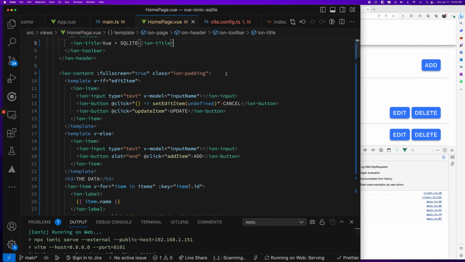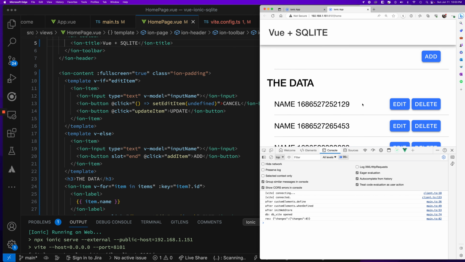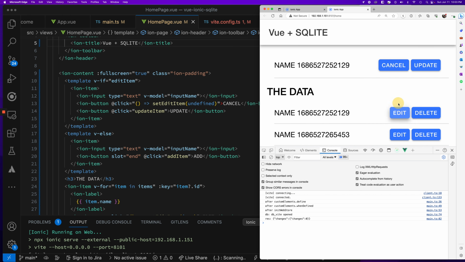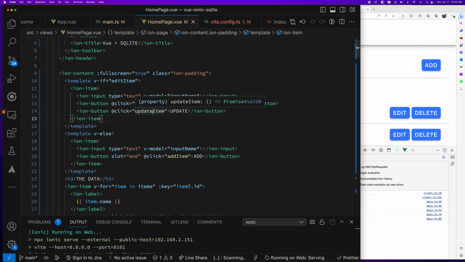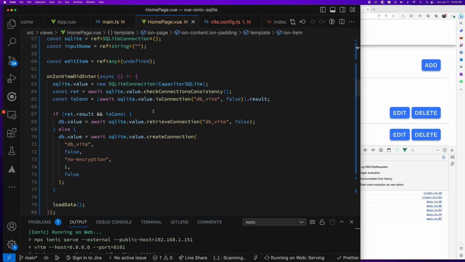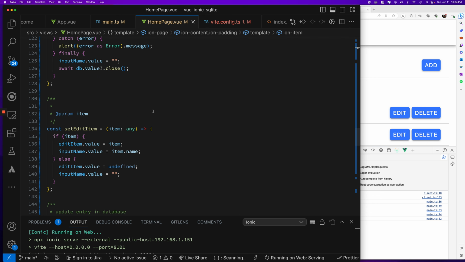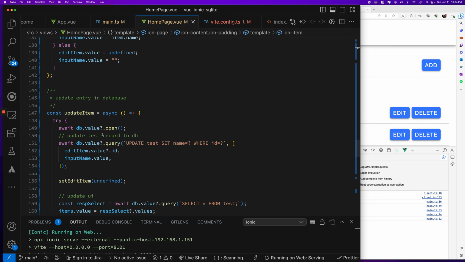It's running. Okay, let's refresh it. Let's change this top one, 2129. Edit 2129. Remove ID, update. It's almost as if it's not even calling it. Update item. All right. Delete item, insert item, set item, update item.